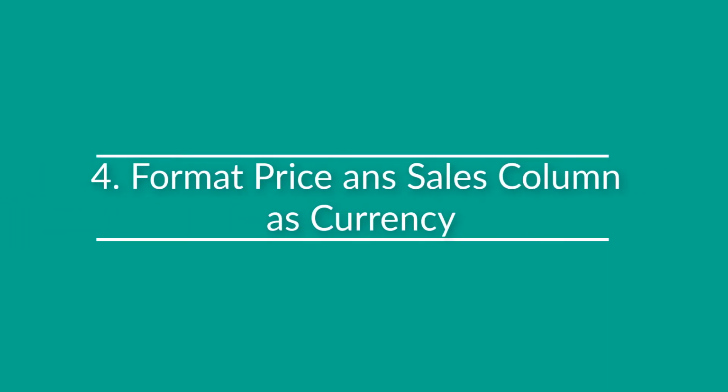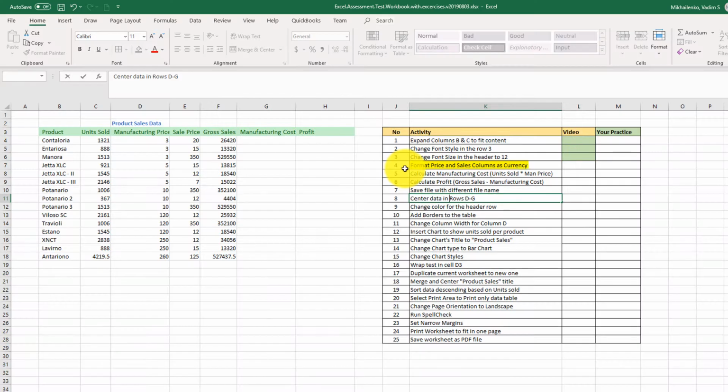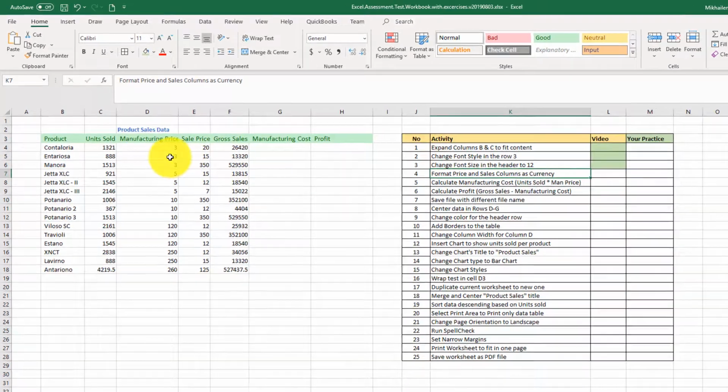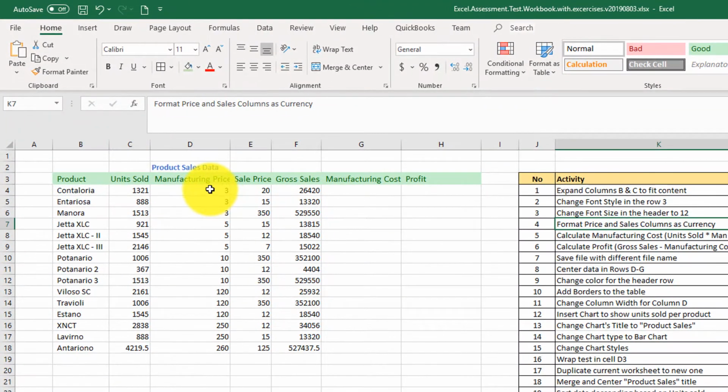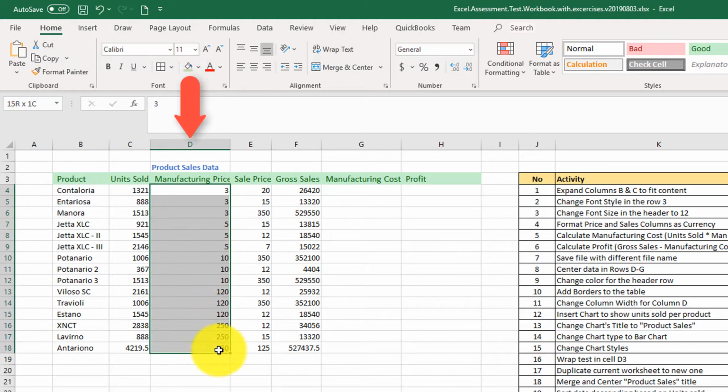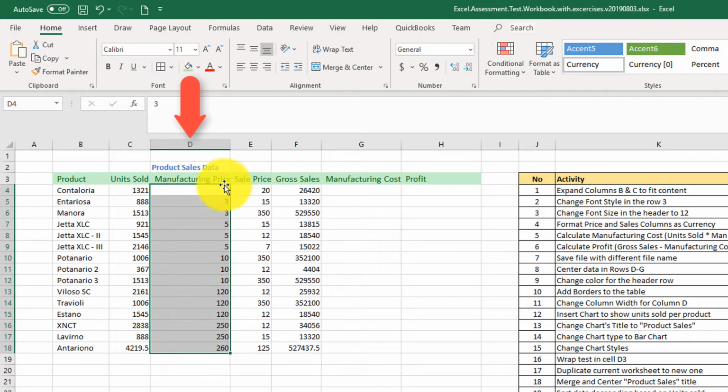Let's move to step number 4, where we need to format price and sales columns as currency. So first we need to understand which are the price and sales columns. In this document, we have price information in column D, because the column name indicates that this is manufacturing price, and sales information is in columns E and F.